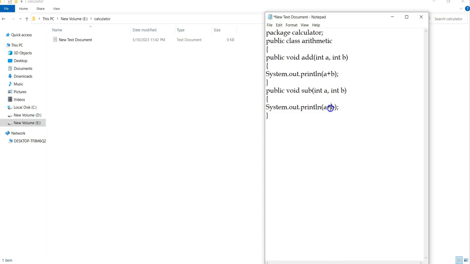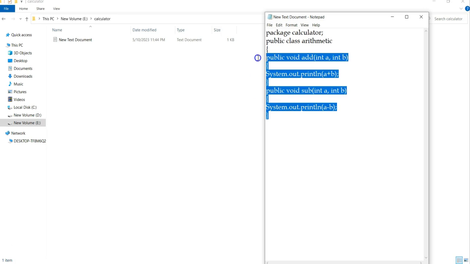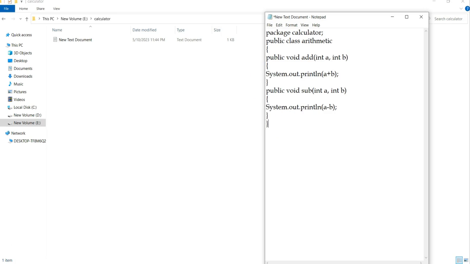Okay, so the operation to be done is a minus b. Likewise, you can extend any number of methods that belong to the arithmetic class. You can create a method for multiplication, division, modulus, etc. Okay, so now my calculator package, and inside the calculator package one class I need to create, that is the arithmetic class.